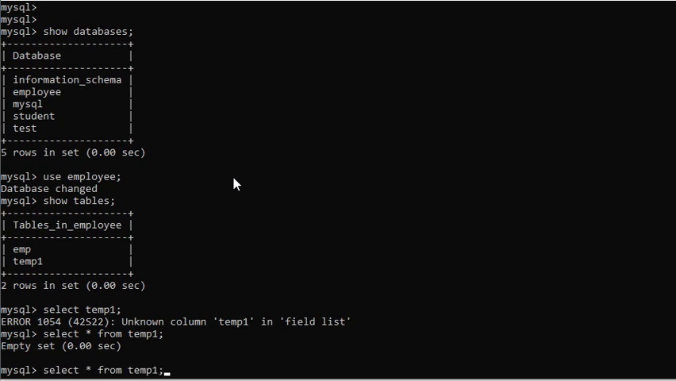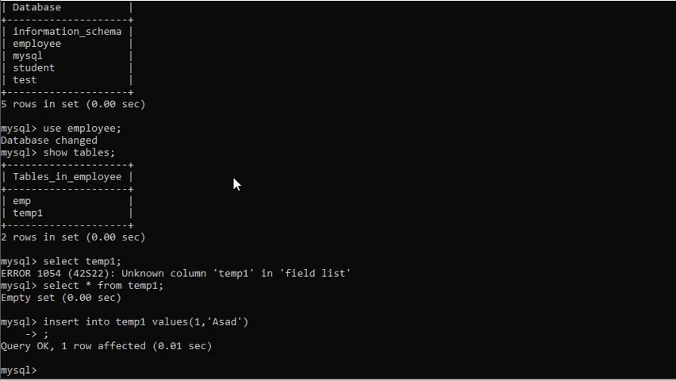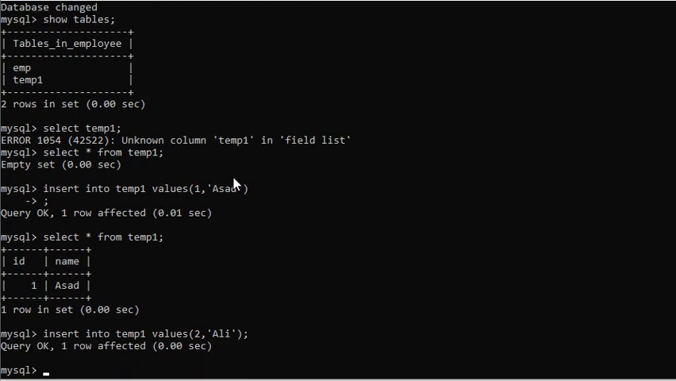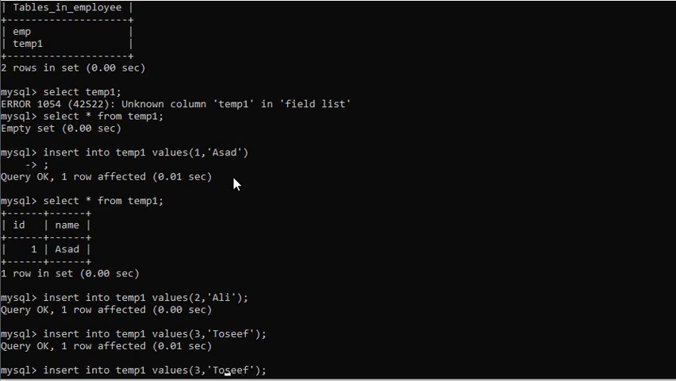Okay, semicolon, and the first record has been inserted. You can see here. Let's insert the second record, which has primary key ID 2 and the name Ali. You can also add a third record and give another name, Tosif. Okay, you can also add another record. Now there are 4 records.